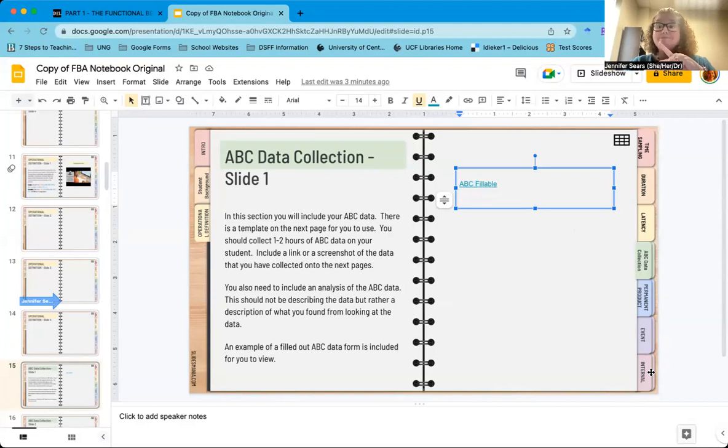The only one you may not choose is permanent product. For the purposes of this, we're not going to use permanent product data recording. It doesn't make sense for what we're doing. If you were looking at some work samples, things like that, then that would make sense. Okay, so now you're going to choose your one type of data recording. Again, event, interval, time sampling. You could do duration or latency, but they probably don't make a ton of sense for the purposes of this.